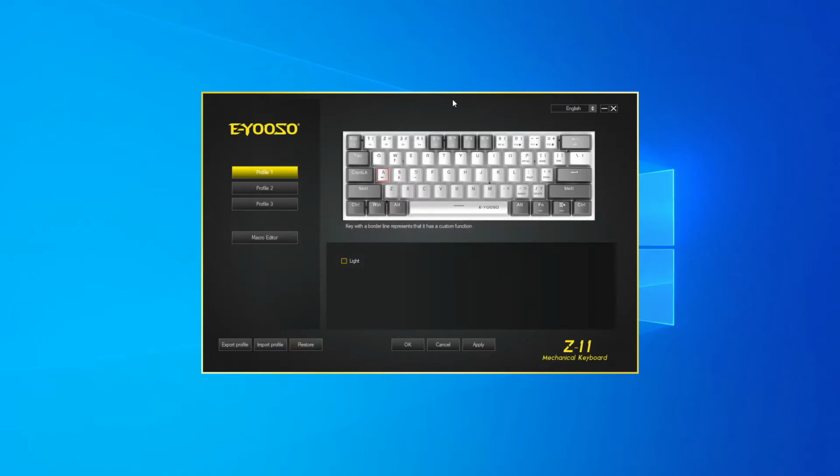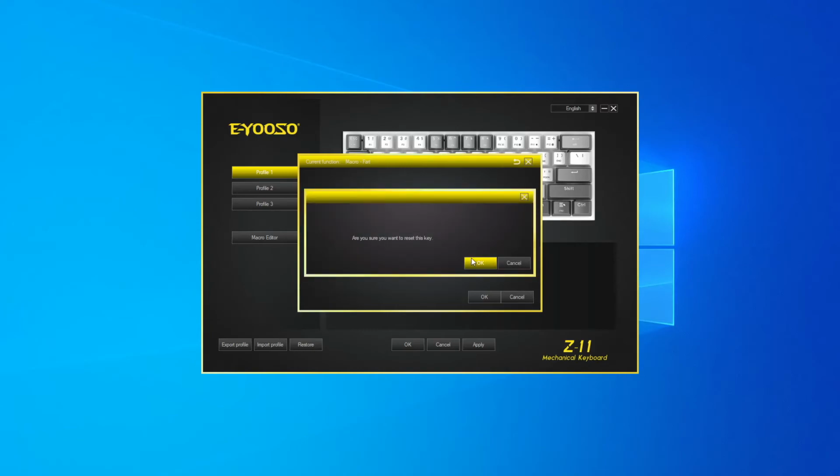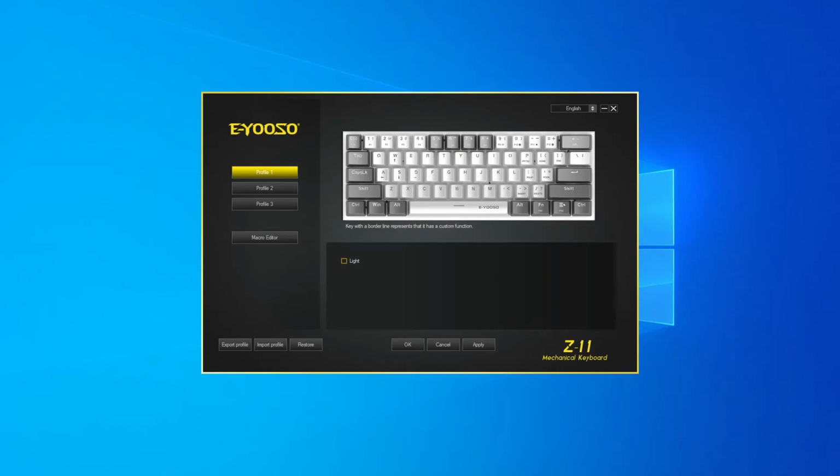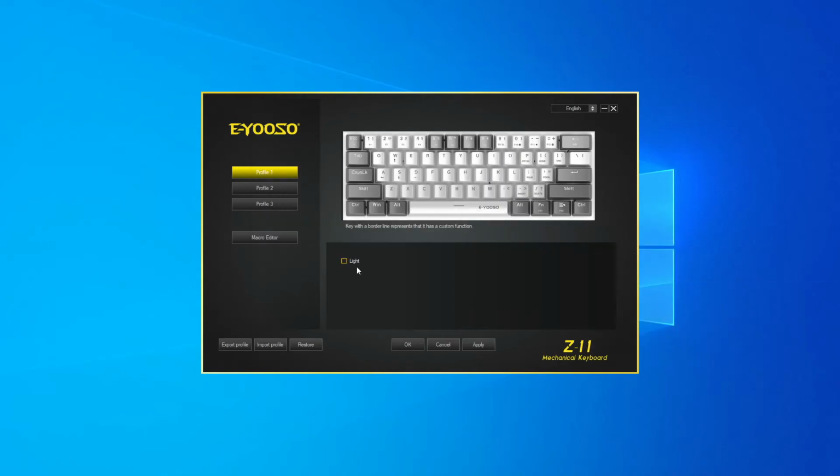And when you finally tire of the key typing out fart every time you hit it, you can just select the key again and hit the reset button at the top of this dialog box. This will reset just this particular key, but if you find yourself wanting to reset the entire keyboard, there is the restore button at the bottom left-hand side of the software.